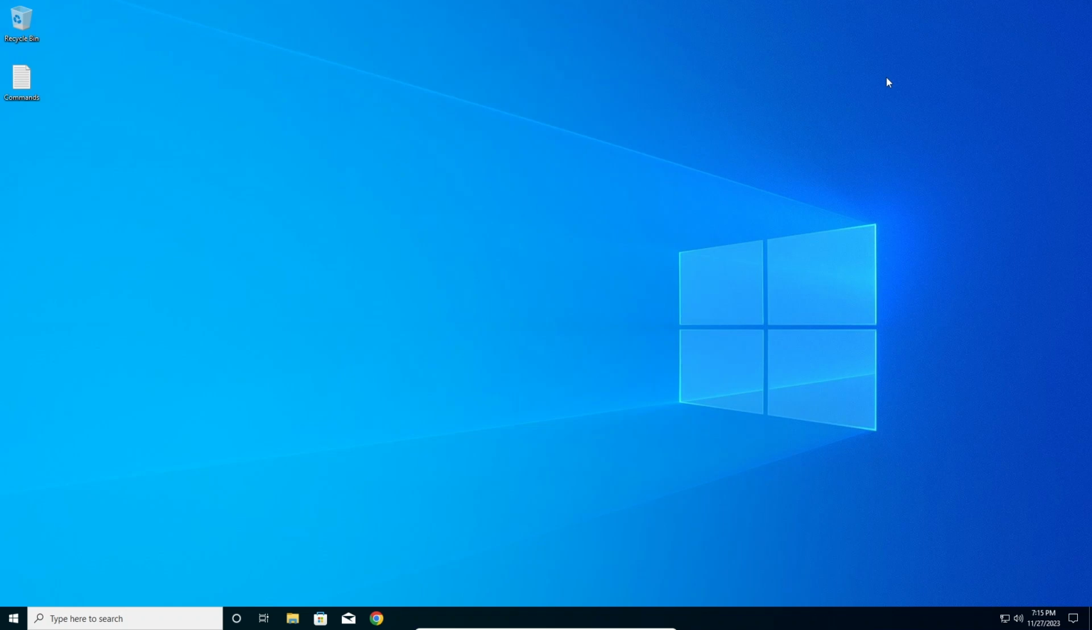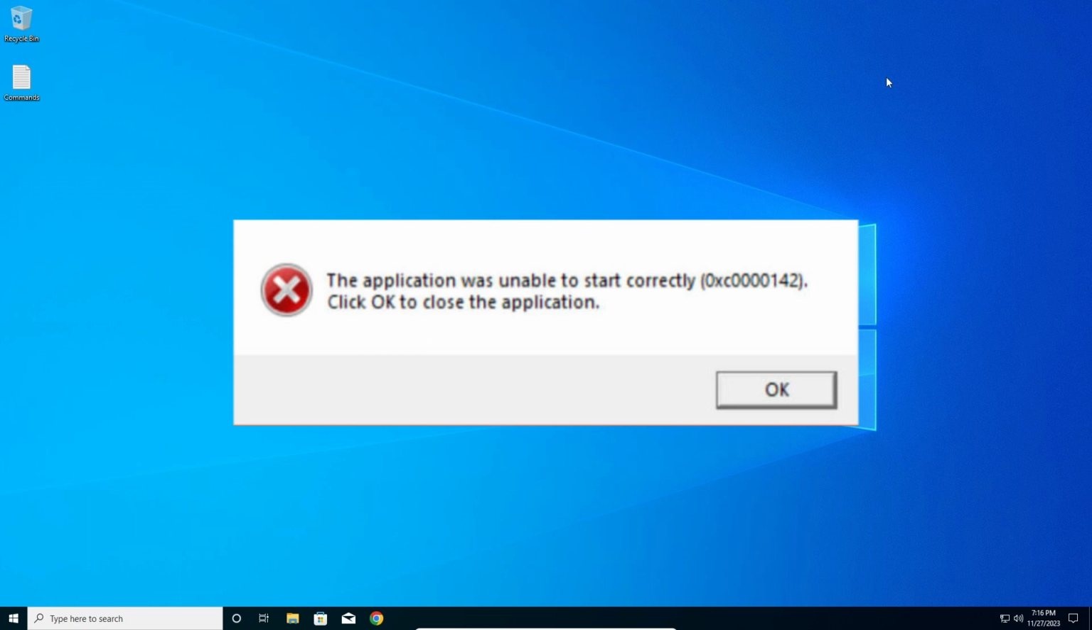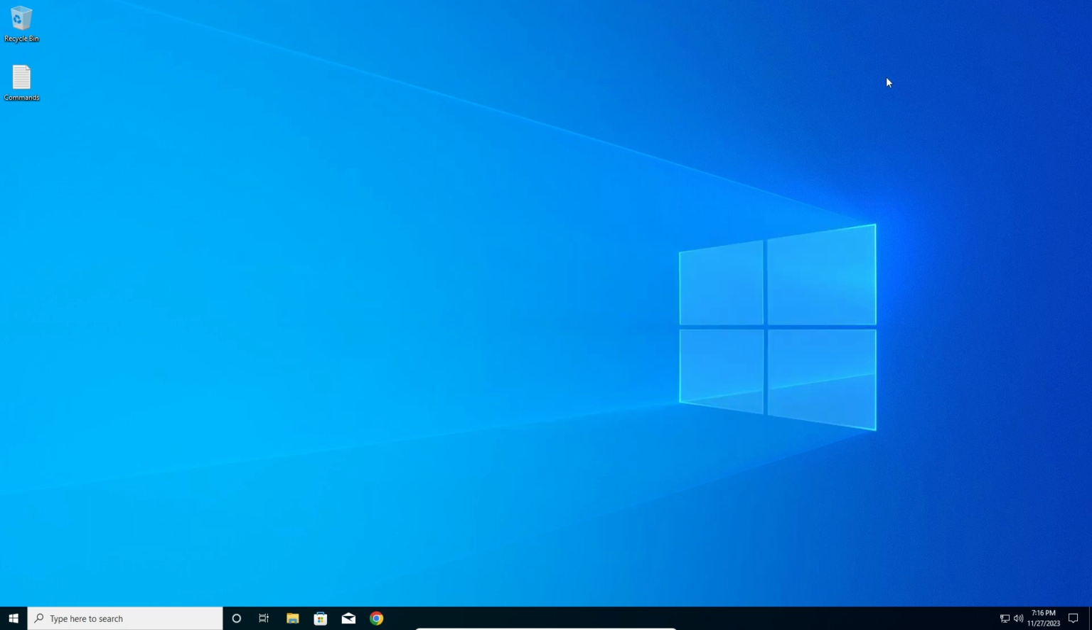Hello guys, today I'm gonna show you how you can fix this Windows error: the application was unable to start correctly. So let's get started. I have several solutions for how you can fix it.